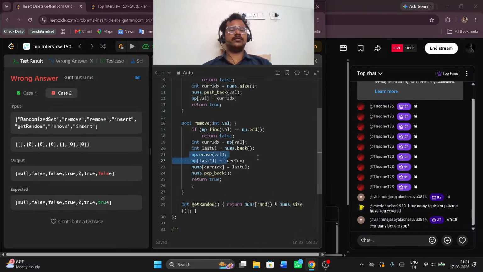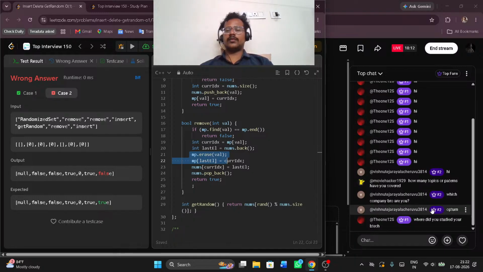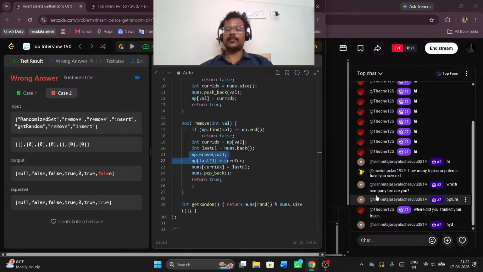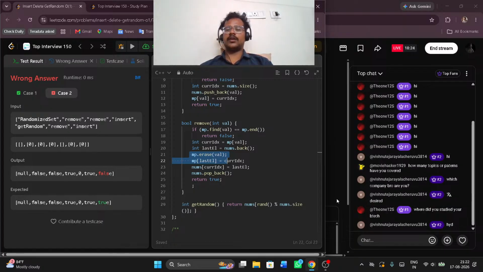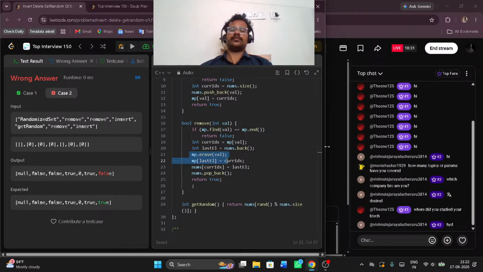Let us see. Here I'm getting the current index and also the last element. You are in Optum. Where did you study your BTech? Hyderabad, brother. And you, Vishnu Teja?